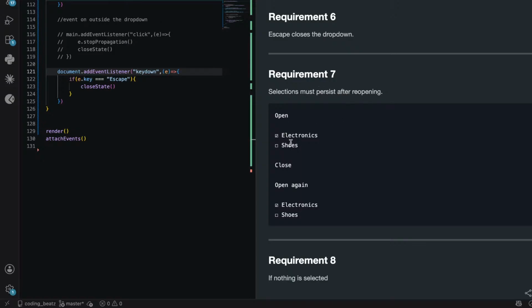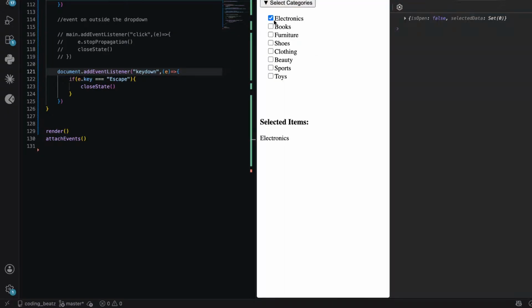Okay, one, electronics, shoes. Open again. We can see electronics. Okay, one electronic and only electronics is selected, right? And close once again. Electronics is selected.